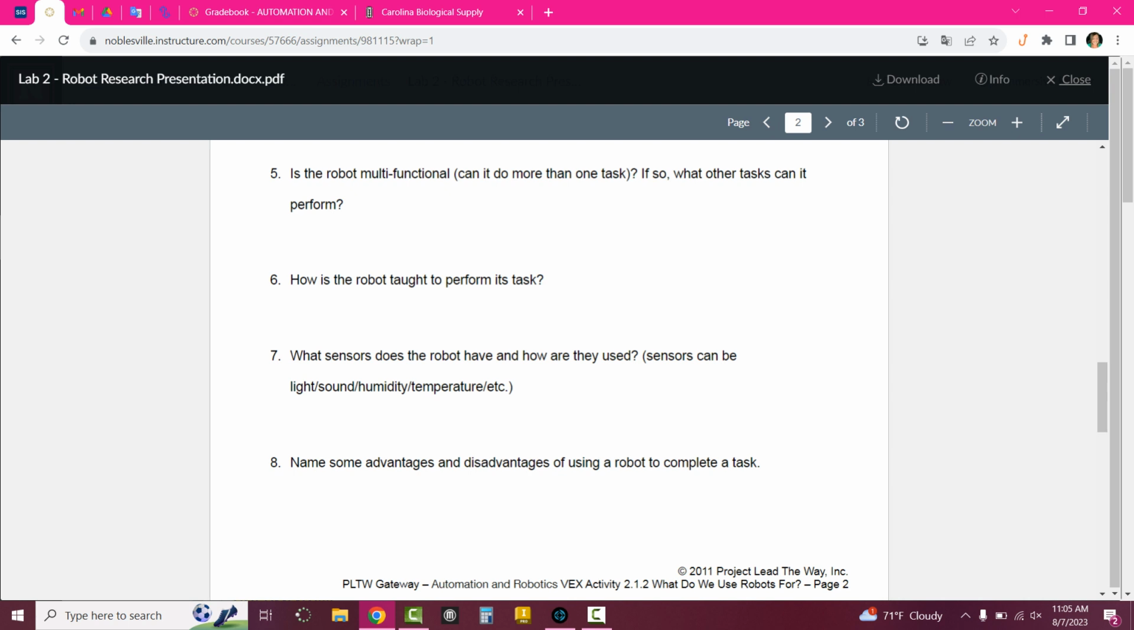How is the robot taught to perform its task? On this, you're going to be making sure to see if you can find the program that is used to code your robot. Some of them do have different controls and sensors where they can pick up or respond to its surroundings. However, that has some coding behind it. So we're not just able to pick any remote up and direct the robot to do something. There has to be some coding to allow that remote to send something to the robot for it to respond to. So try to look for what program your robot is taught with.